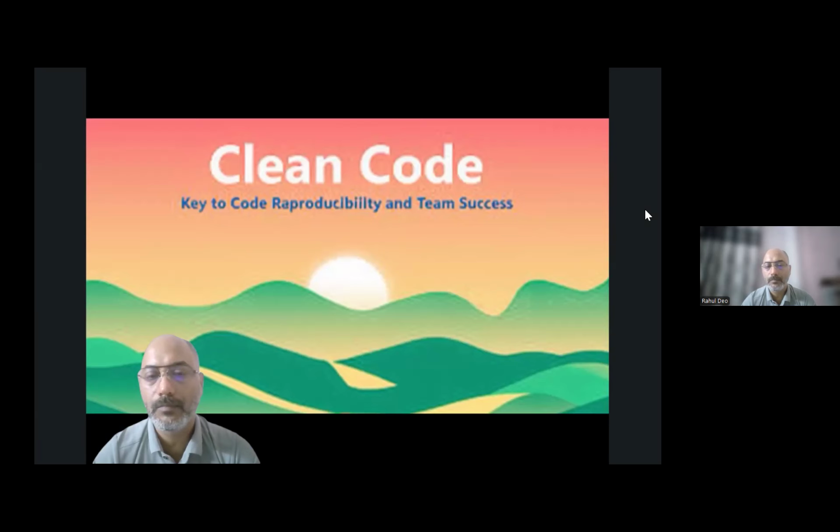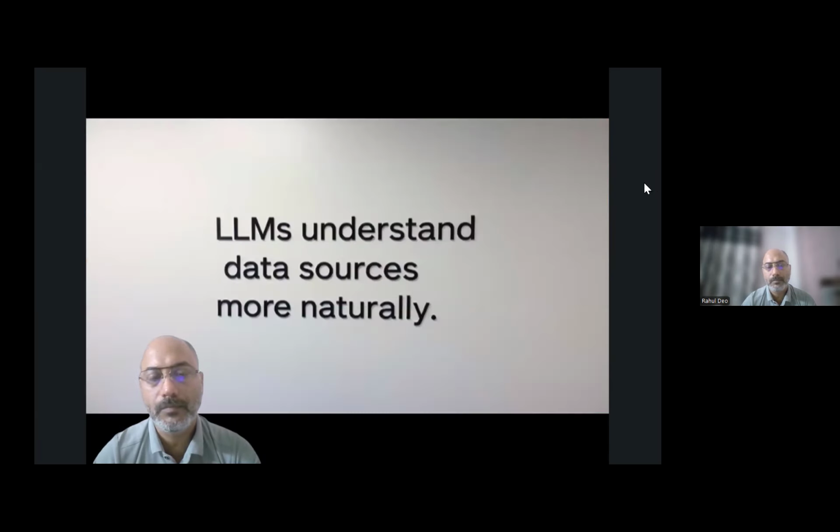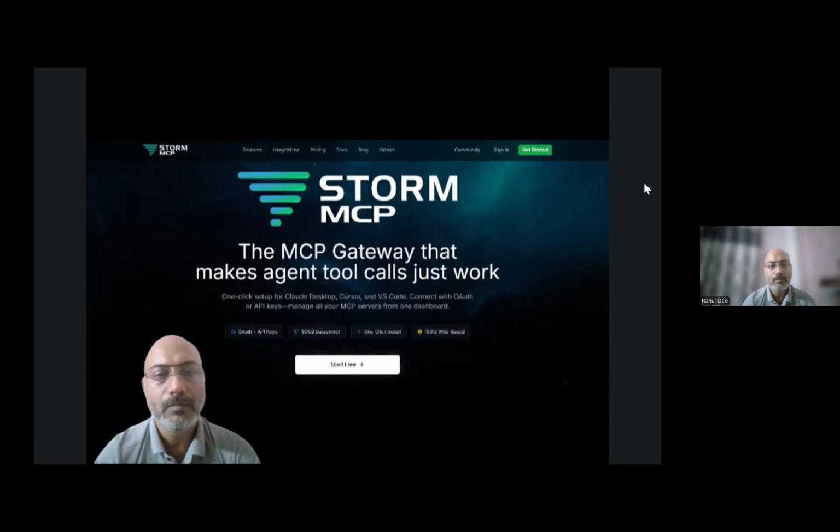Context sharing amplifies everything further. LLMs understand data sources more naturally. RAG pipelines become stable. Outputs become more accurate. StormMCP manages context in a structured, predictable way, reducing the odd mismatches that engineers used to fight regularly.